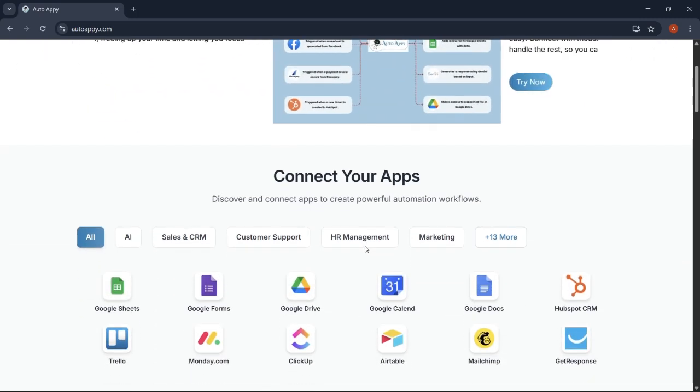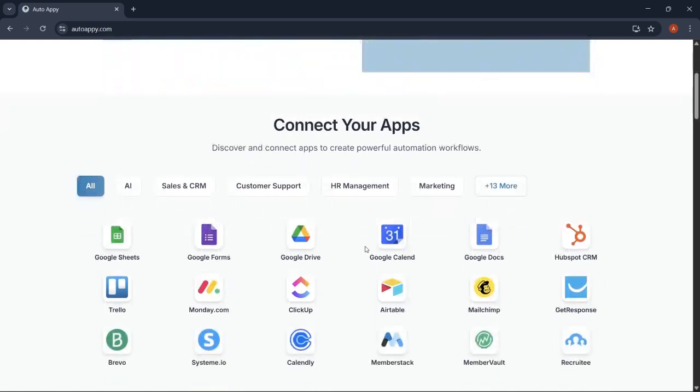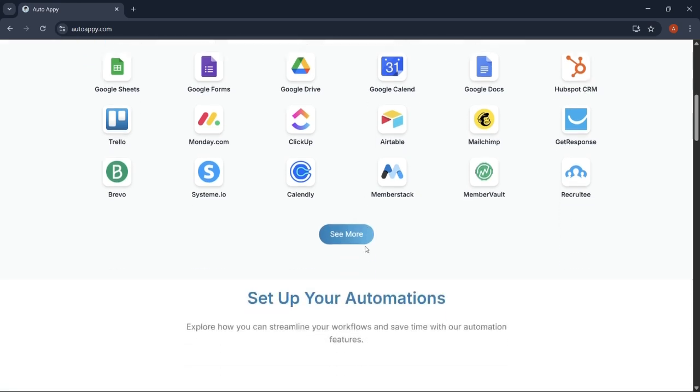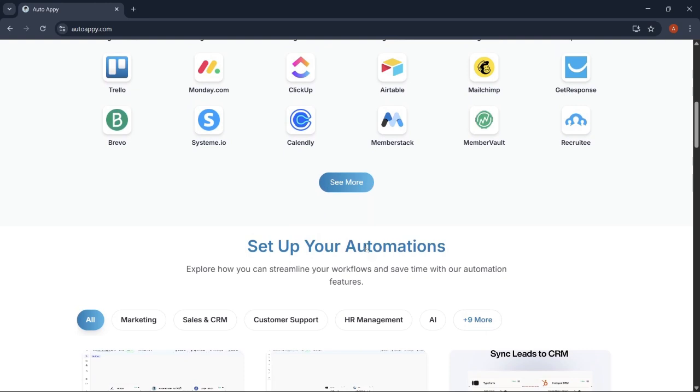As we go down, we can see that we have a section named Connect Your Apps. Here we have n number of applications which we have integrated with AutoAppy, which you can use to perform your different business automations. There are n number of domains under which you have different categories of applications. You can always go and explore them by clicking See More.